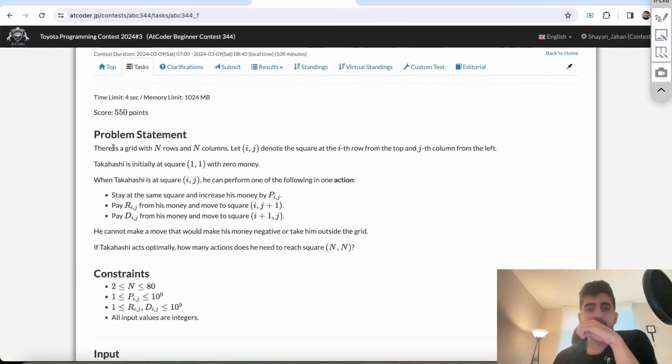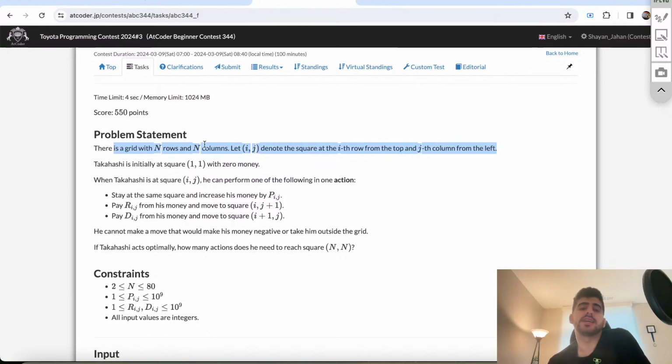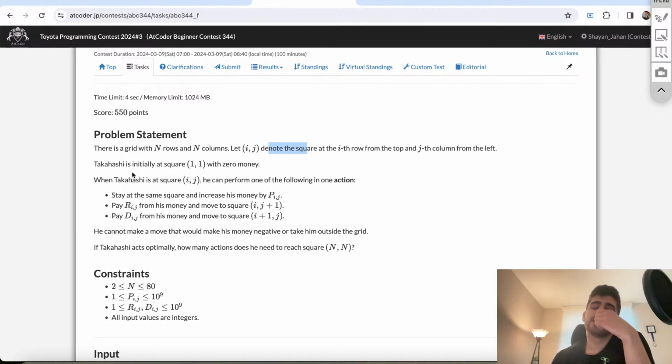This problem says that there is a grid with n rows and n columns. Let (i, j) denote the square at the ith row from the top and jth column from the left. And Takashi is initially at square (1, 1) with 0 money. Each time he can do one of these three actions.